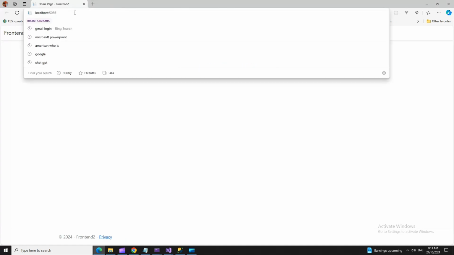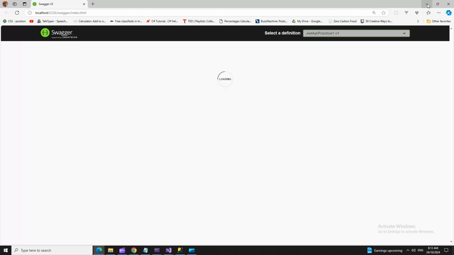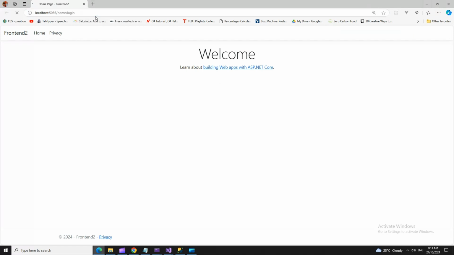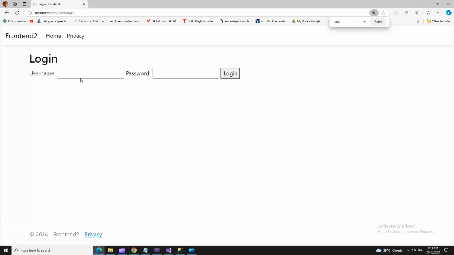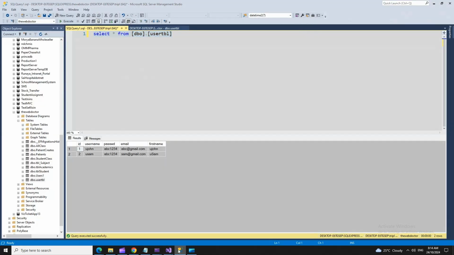Now we will go to the login page. So home login is, oh wait, this is the Swagger. The API just came up. These are the action methods that I have in the API. Now the front end will go to the login screen, which has a username and a password, and I will provide the username and password which I have in my database.